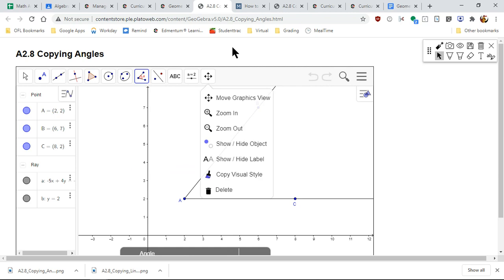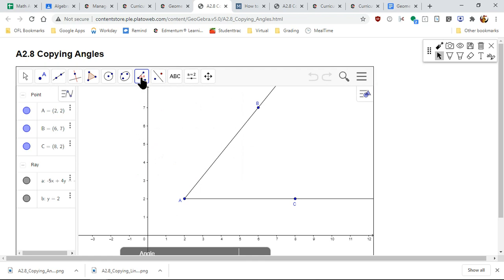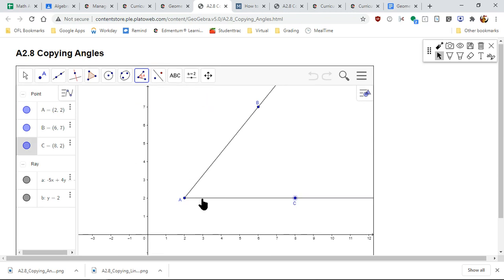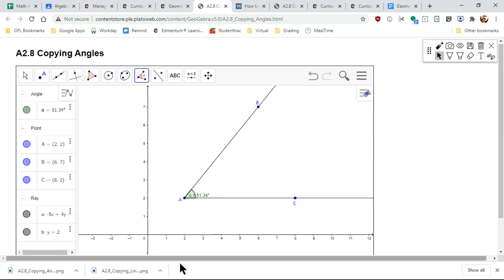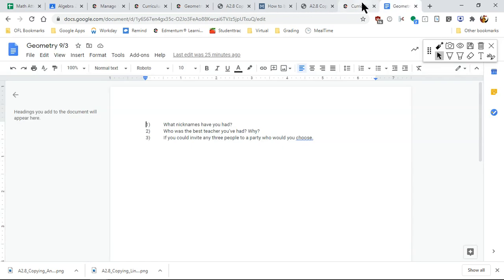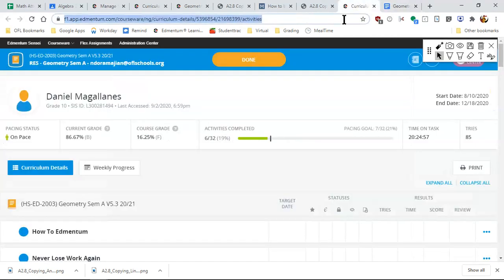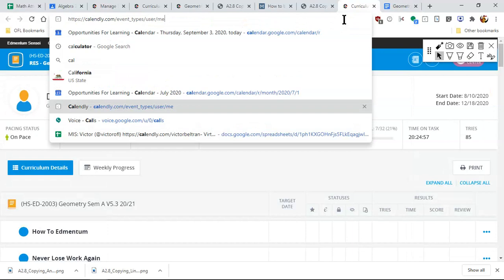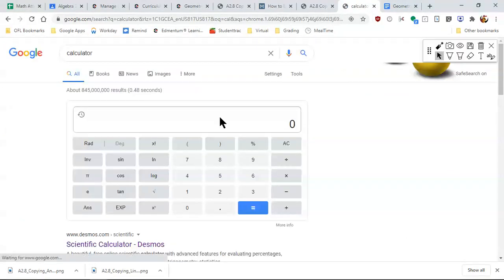You'll notice that the easiest way of doing it, and it's cheating to be honest, is we can measure this angle. Oops, hold up. Measure this angle going counterclockwise. Oh, look, it's 51.34.